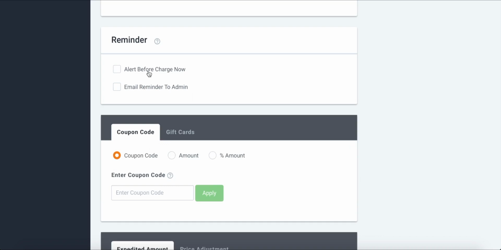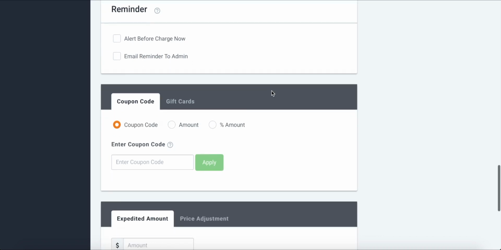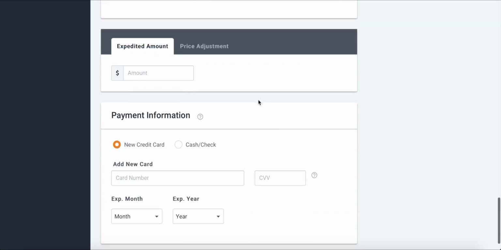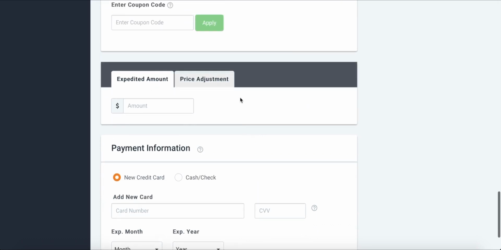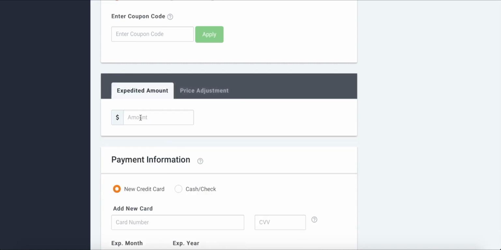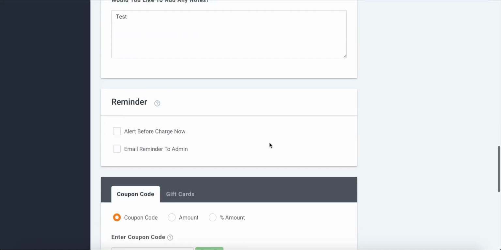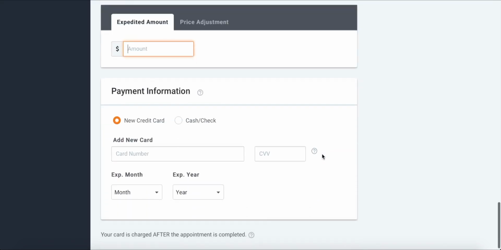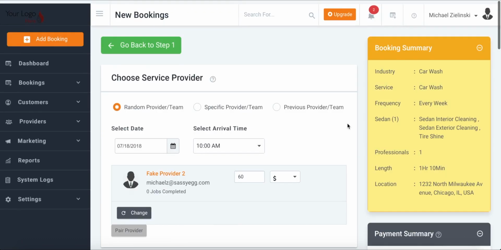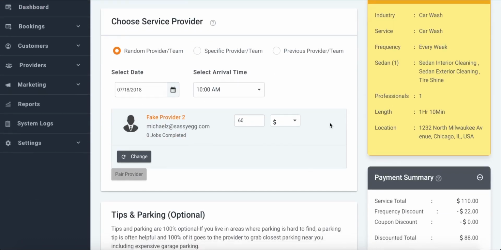Here, if you set this, you can show a message when you're about to charge this customer. There might be a message in red that shows up right when you're charging them, reminding you of something. So there are cool little features like that. You can always override the price. You can always override the time. If there's an expedited charge for a same-day appointment, you can charge it. You could also set it up to automatically add on. So we won't do any of that at the moment, and we'll just click book now in just a second.